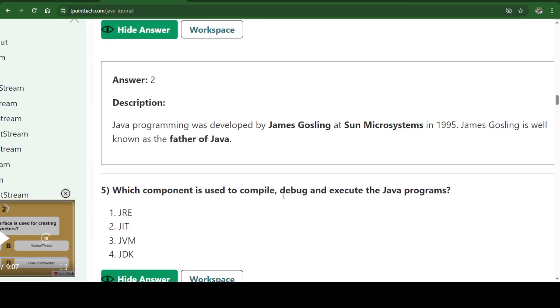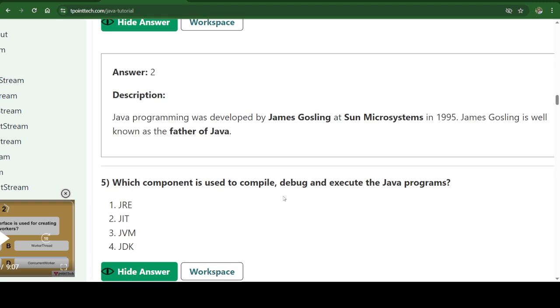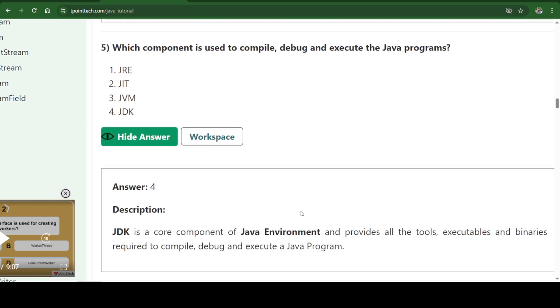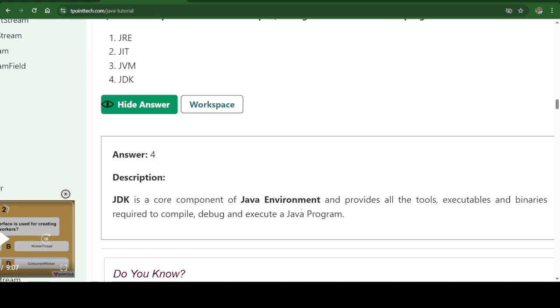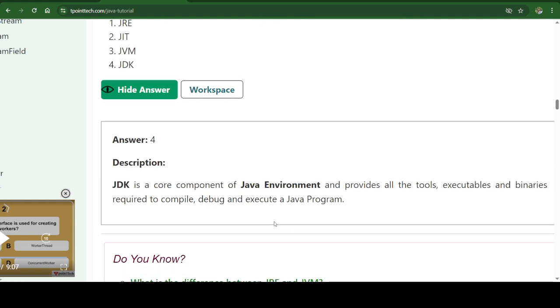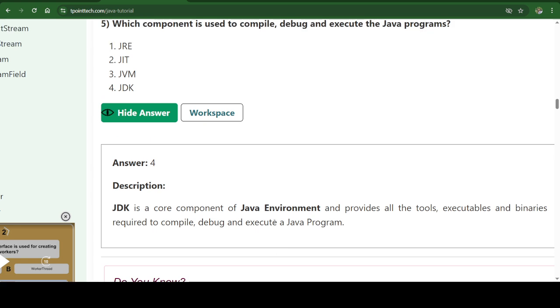Next question. Which component is used to compile, debug and execute a Java program? Here, to compile, debug and execute a Java program, we need the JDK, Java Development Kit. It includes all the executables and required libraries to compile and execute a Java program. Okay, JDK is nothing but Java Development Kit. It is required to compile and execute a Java program.